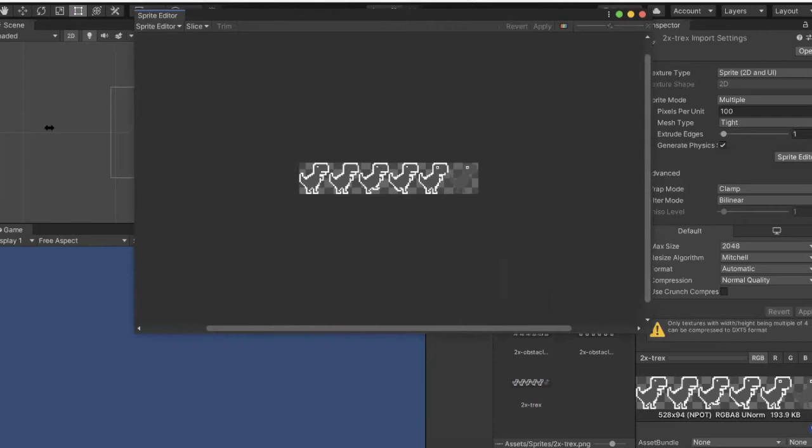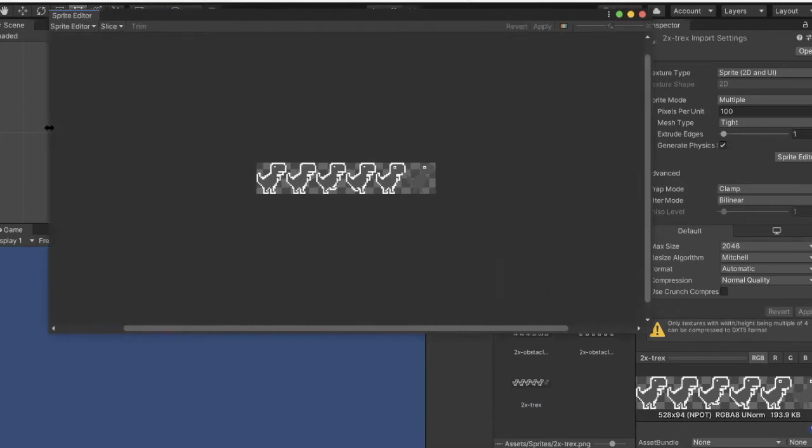So what are single and multiple sprite modes? Single means a single image: in one sprite you have a single image only. When I made it multiple, it means that this image might have multiple sprites. Using this Sprite Editor, I will break this single image into multiple sprites or multiple images.